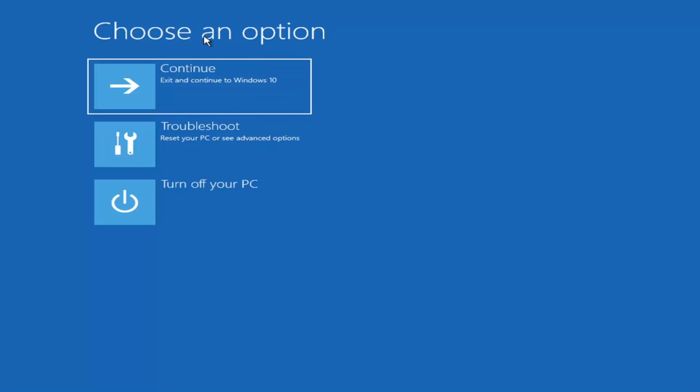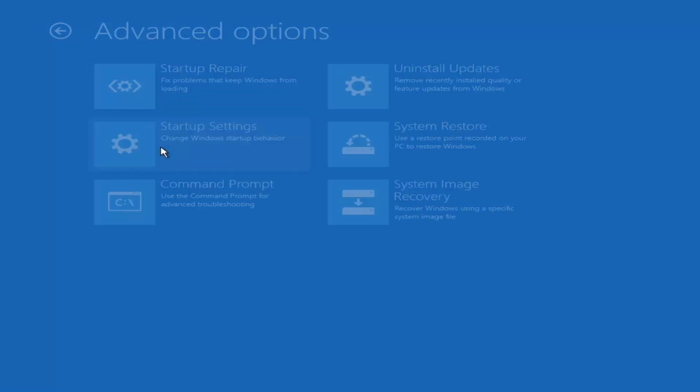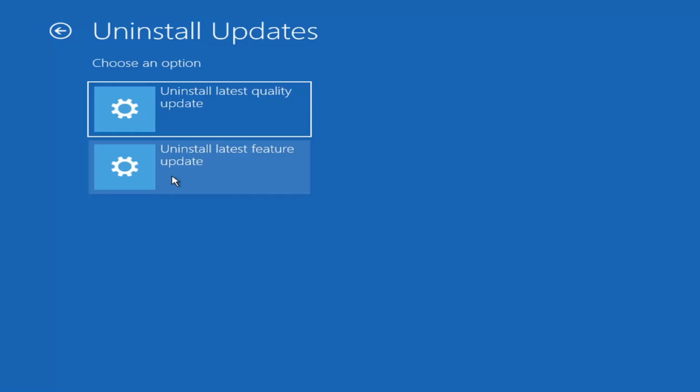So anyway, underneath choose an option, we're going to select troubleshoot again. We're going to select advanced options. So I guess this would be method number 3 we're going to go over. And honestly, I would suggest for option number 3, going to uninstall updates, remove recently installed quality or feature updates from Windows. So go ahead and select that. So feature updates, the second option that's currently on this version of Windows troubleshoot.